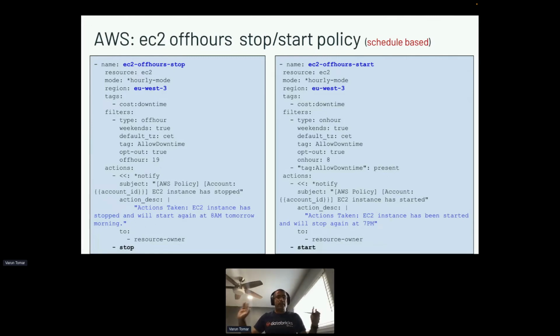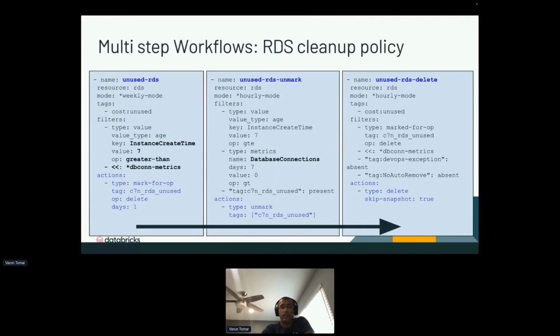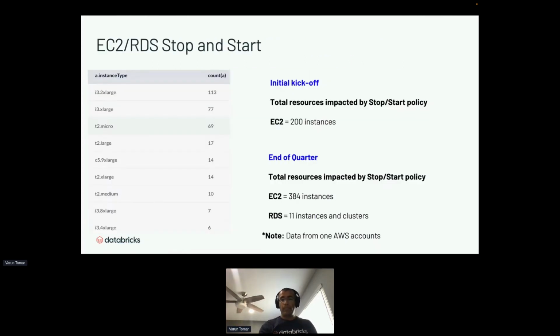Every evening, there is an exception, if someone does not want to do it, like allow downtime. We have a policy like that, tagged. If you have a tag, allow downtime on and off, we will ensure your machine is not stopped. Same goes with RDS cleanup. If they're unused, we will delete them.